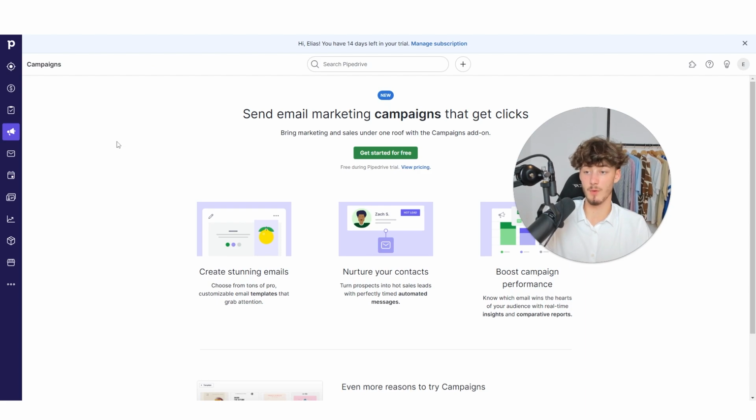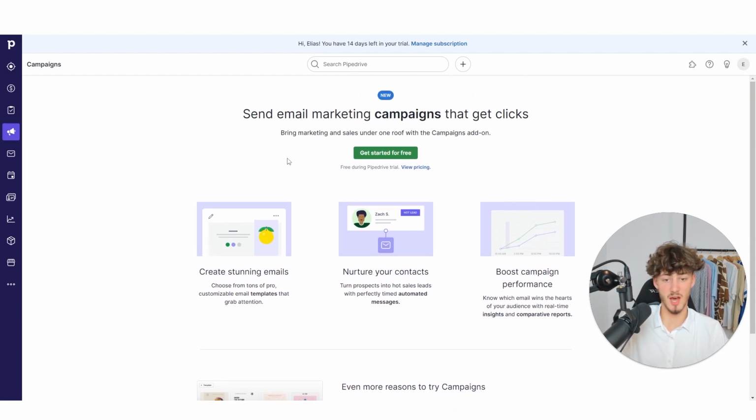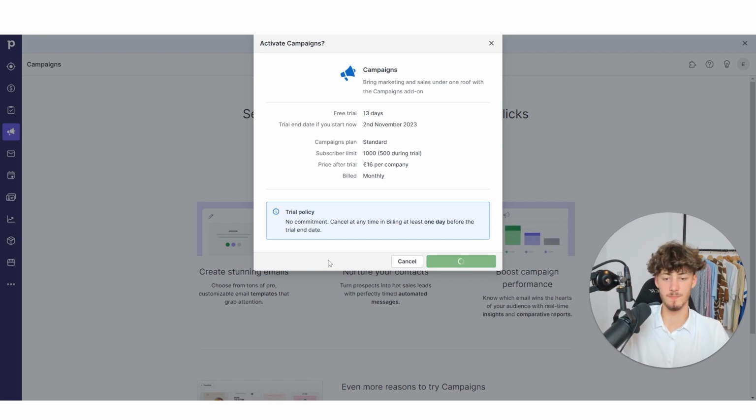As for the next option, which is going to be the campaign, you can actually use Pipedrive to send out email campaigns, which I think is actually pretty good. So as you can see, you can click on get started for free. Then you will just have to start your free trial.